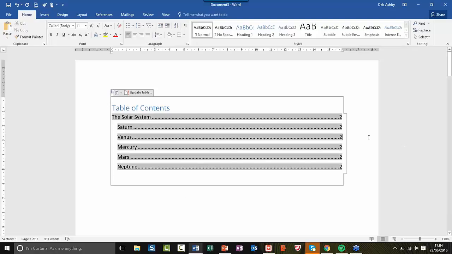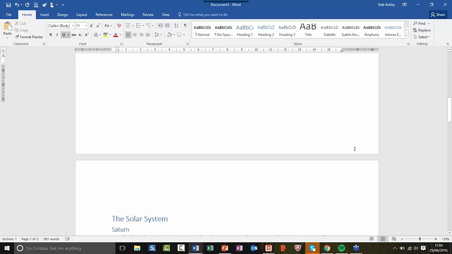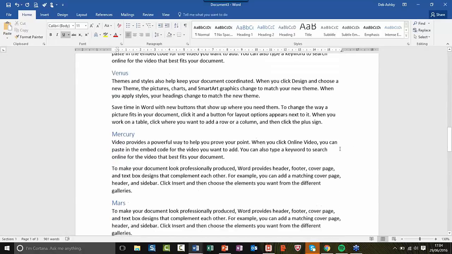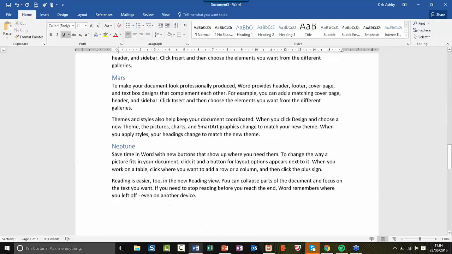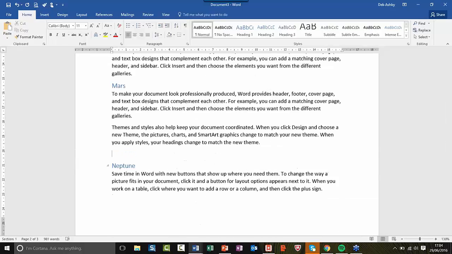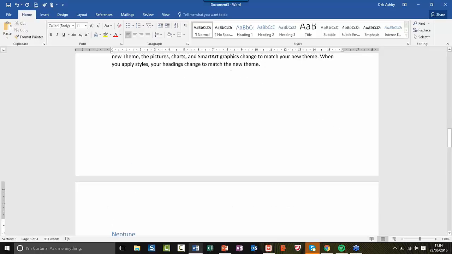Now what happens if I make some amendments to my document and maybe this section Neptune goes on to page 3? How do I update this table of contents? So let's deal with that scenario. Let's scroll down and I'm going to put a page break in here just before where it says Neptune. So I'm just going to put myself on a new line and I'm going to do that same shortcut that we did before, Control Enter, to give me a page break.